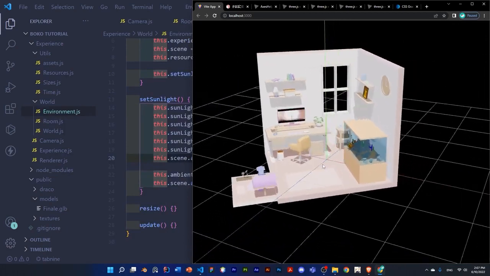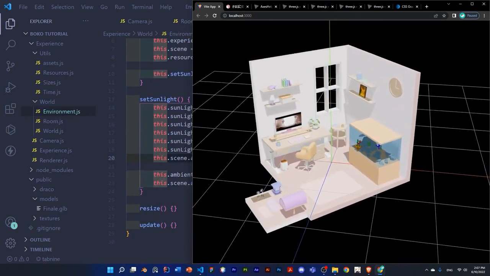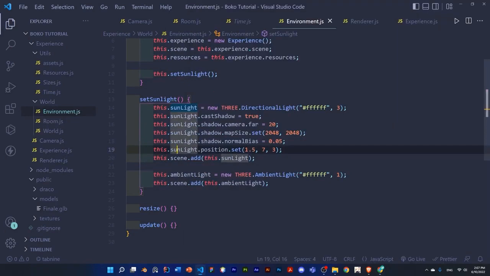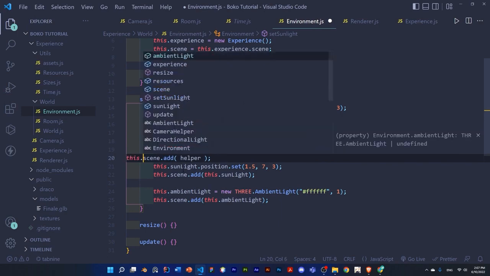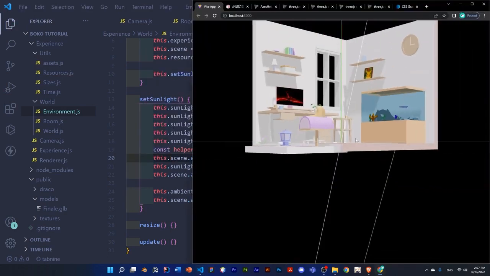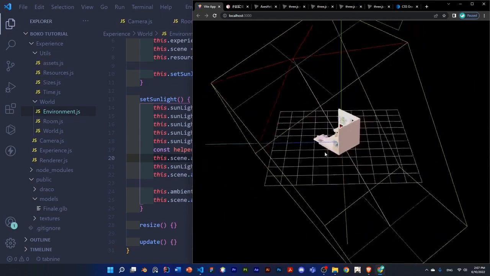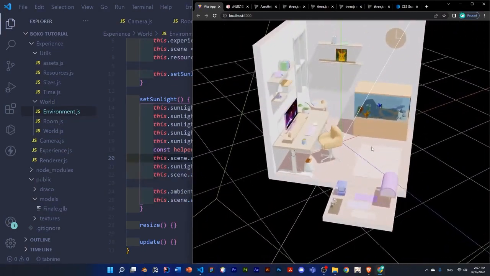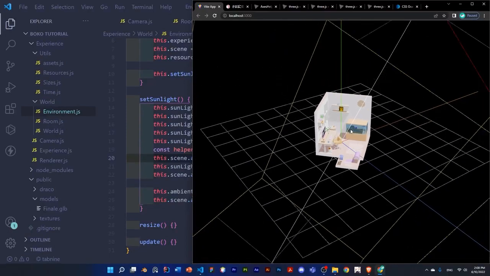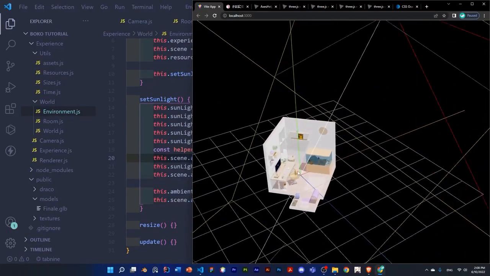I just want to show you one more thing when you play around with your scene. You can come to here and add a shadow camera helper. So I'll just call it const helper, and let's get this dot sunlight and get the shadow camera and then add it to the scene and save that. And now you can see the shadow camera and which direction it's coming from. So you know our shadow is going this way and our shadow camera is pointing that way.